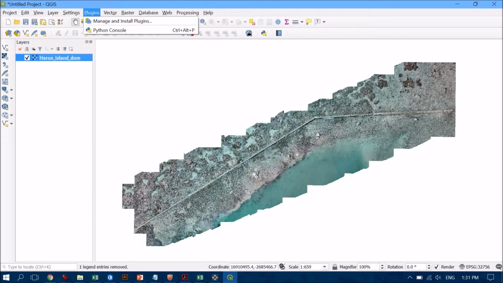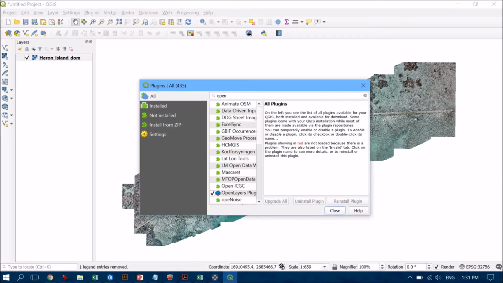So we're going to go into plugins and to manage and install our plugins. And if you start typing open in the search bar at the top, you'll be able to see the OpenLayers plugin. And I just need you to tick that one on. And once you've got that ticked on, we can go to close.